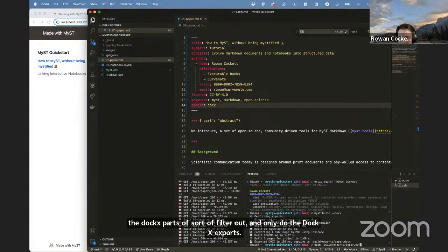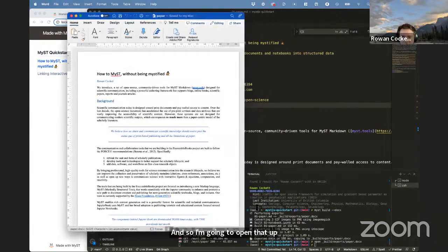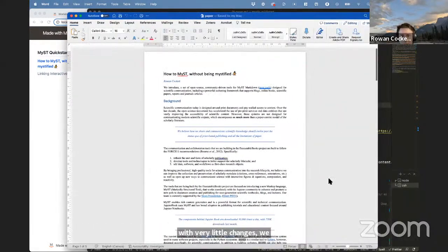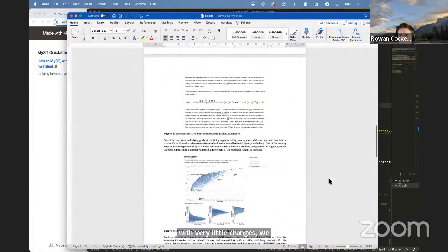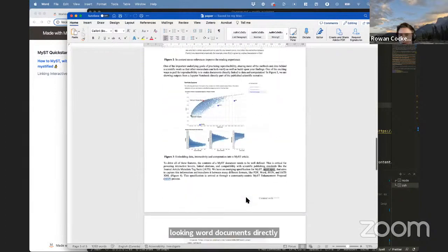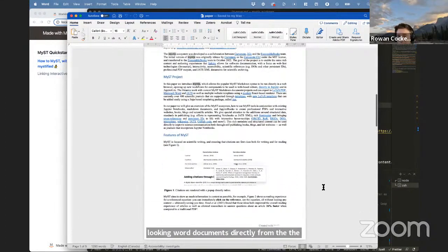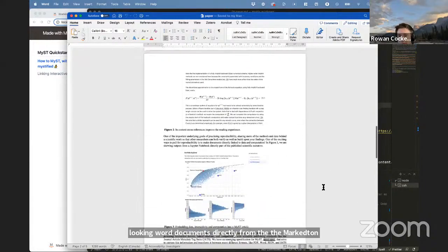And so I'm going to open that up, and we can see that with very little changes, we can get out a pretty nice looking Word document directly from the Markdown document that is bringing together all of the different parts of that workflow.